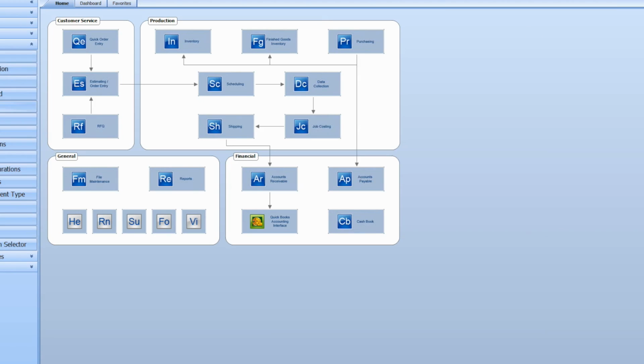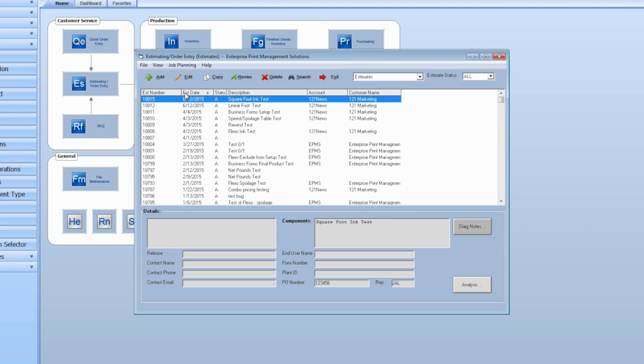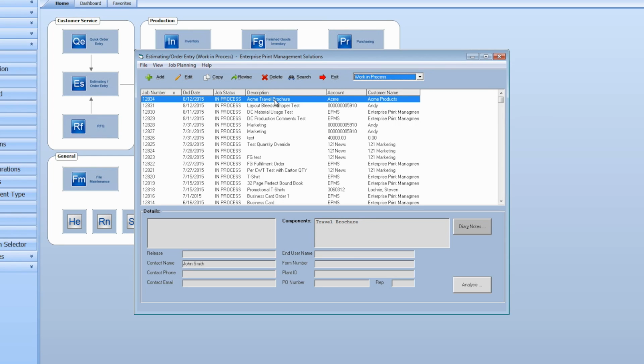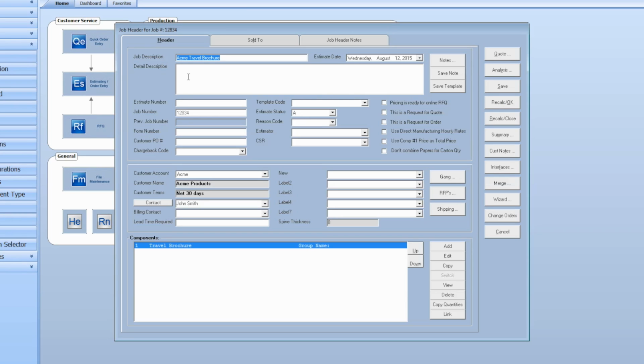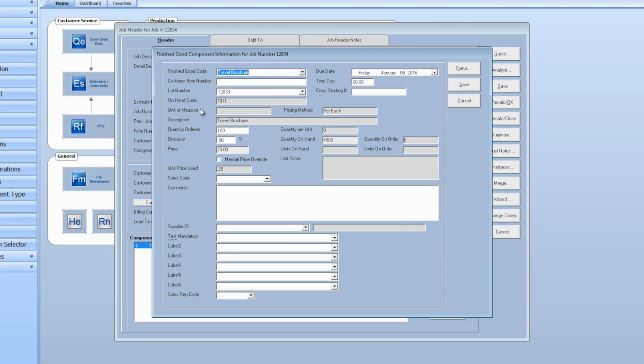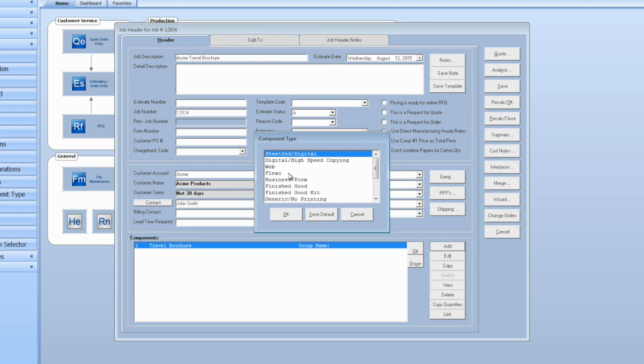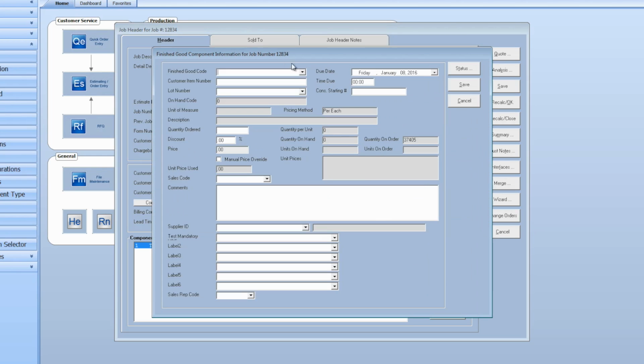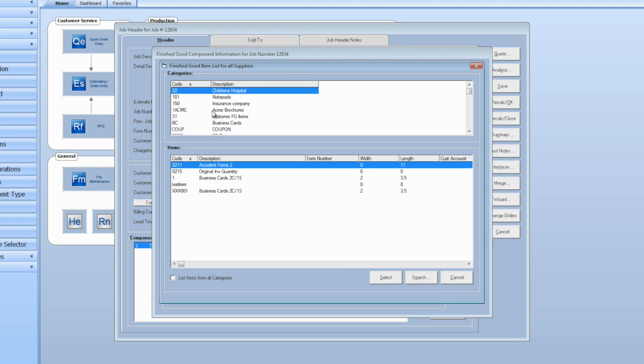I'm going to go into estimating order entry again and take a look at that other job I had for selling the item. So I'll go back to work in process. Here's my Acme travel brochure for fulfilling the item. I'm going to edit that. Now this was done as a finished good component. So when you add a component, you'll just select the finished good, and that will open up this screen. You would click on the drop down to select the item.